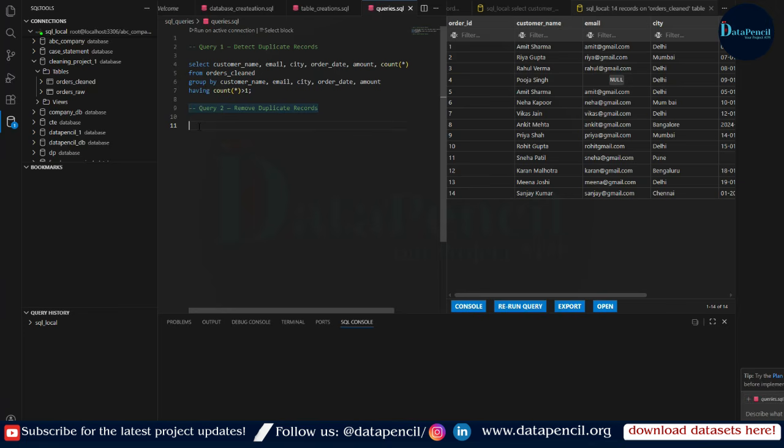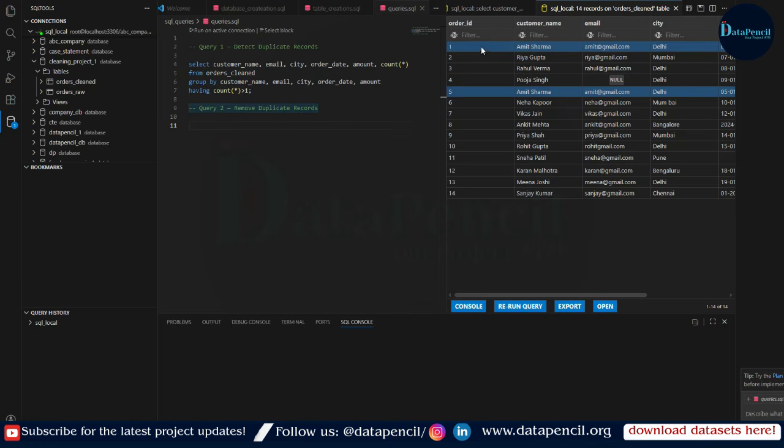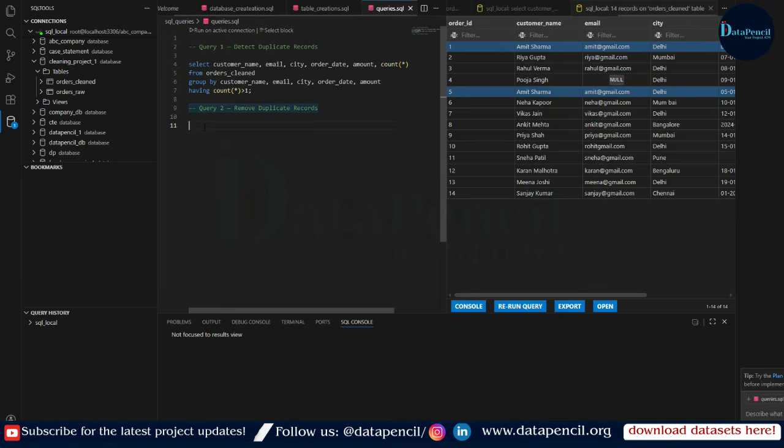For that we will write the second one, Amit Sharma, means the order ID is greater than this order ID. Okay, the first Amit Sharma's order ID is 1. The second Amit Sharma's order ID is 5. It means we are going to delete the order IDs which are greater. Okay, how can we do it? We will write delete from orders clean table where order ID not in this list, means in this list we are going to mention all those order IDs that are not showing any duplicacy.